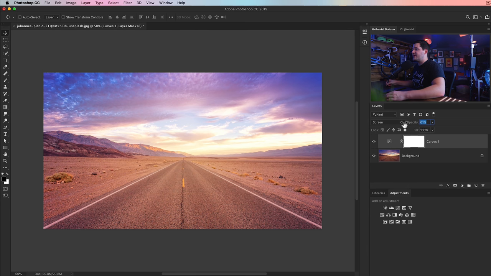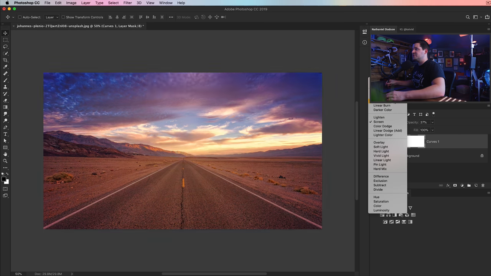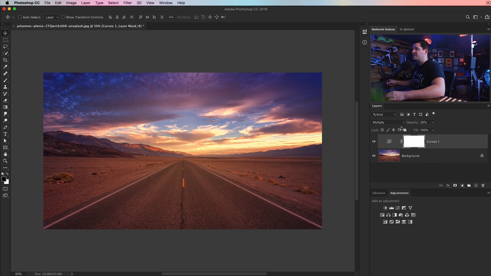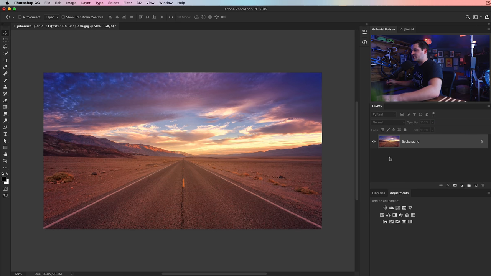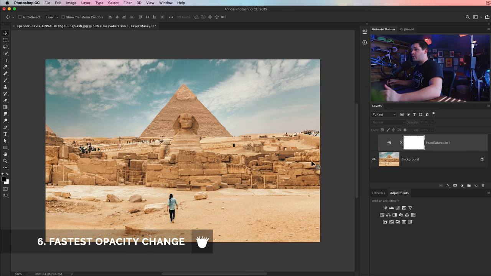And then of course, because you have your opacity slider, you can just sort of brighten the image a little bit or darken the image a little bit. Whatever you want to do, you can do it with blank adjustment layers. Such a cool little thing you can do in Photoshop. So tip number six is quickly changing layer or brush or other tool opacities.